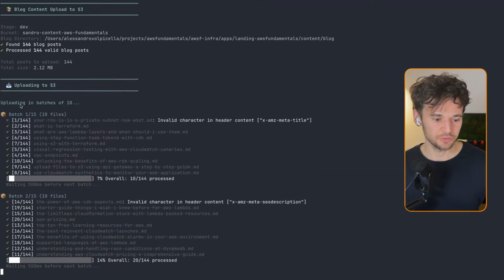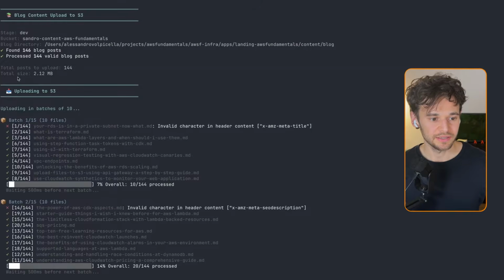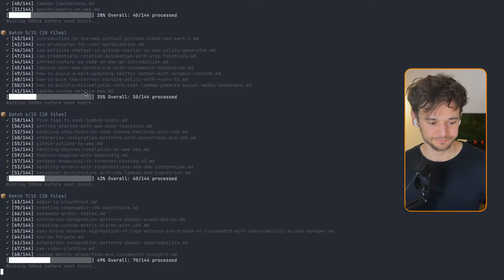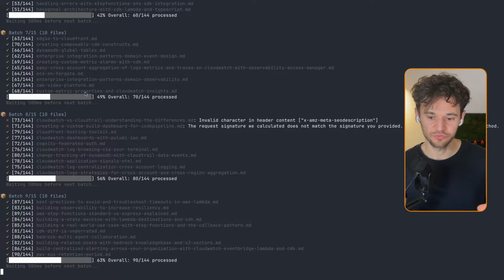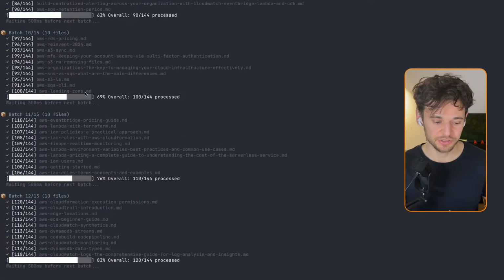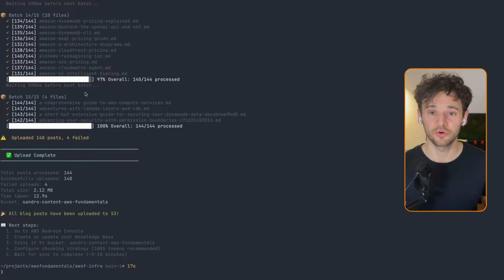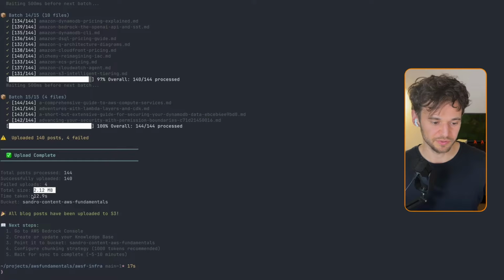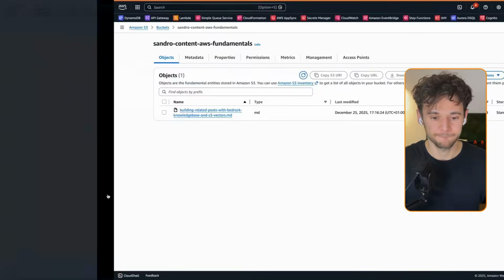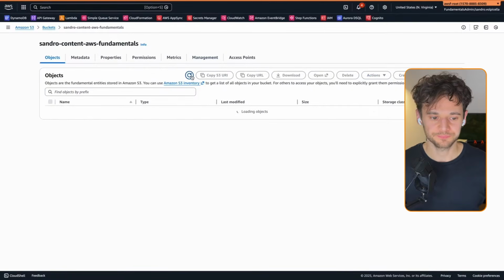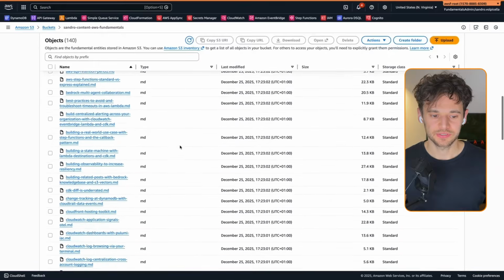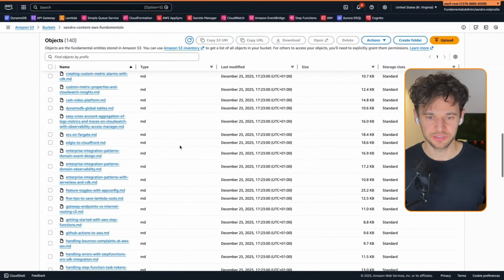Let's execute that. And now we can see in which stage we are, and we can see that the upload is starting. We can also see that one or two files, for example, have some errors here, but we're going to ignore them because we still have 140 posts uploaded. So you can see we have 4 failed uploads, just 2 MB. It took 12 seconds into my new bucket. Let's have a look in this bucket and reload. And we can see all of our nice blog posts in here.